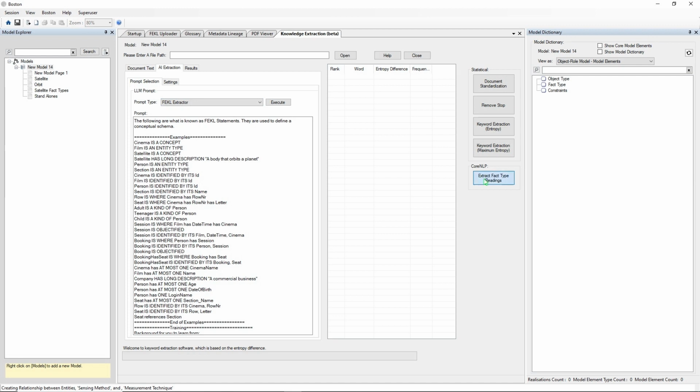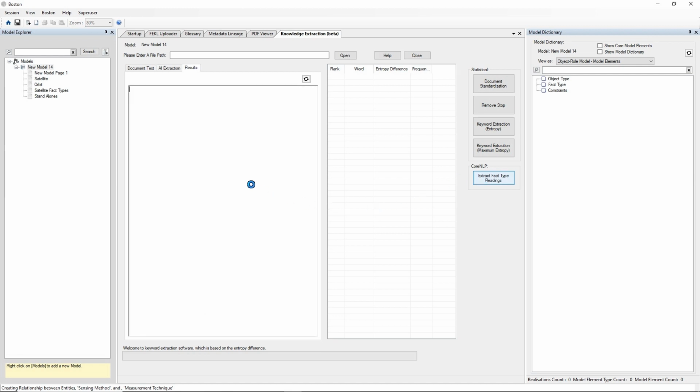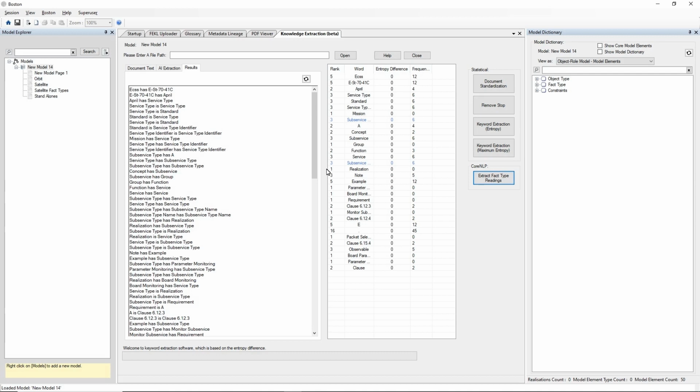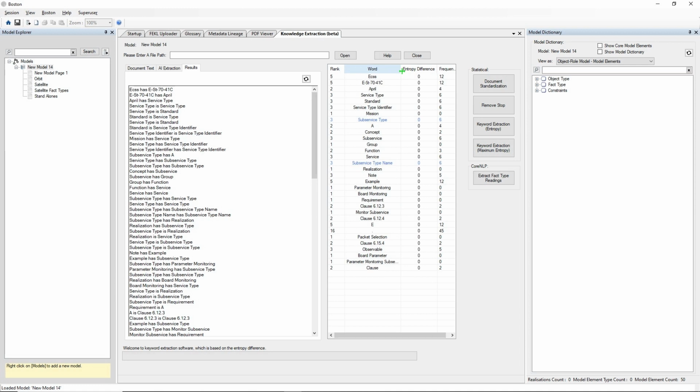So let's go ahead and use core NLP to extract knowledge from that page. So that's gone through the document and extracted keywords and fact type readings for fact types in the object role model. We can see the items that we already have are highlighted blue. If I refresh the page, we can see that whatever's already in the model is captured in various colors. So blue for entity types, green for value types.